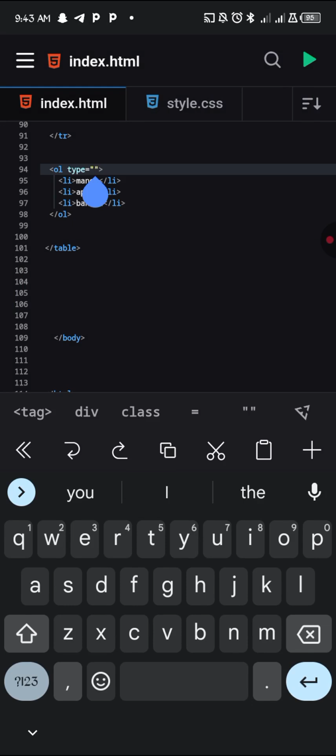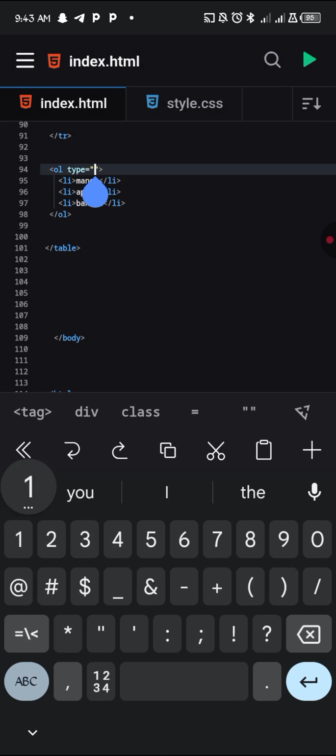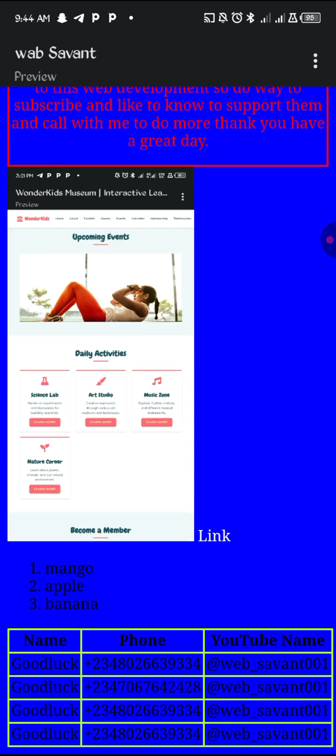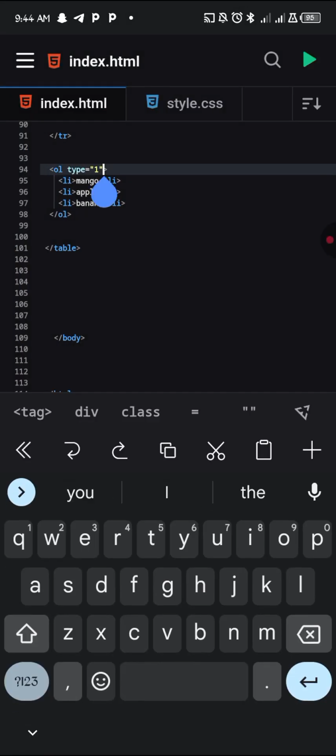Now the type, you actually input the type. Now it's 1, 2, 3, right? So if you want the one of 1, 2, 3, you input 1. So it's going to name it number. It's going to name it accordingly using the numbers.